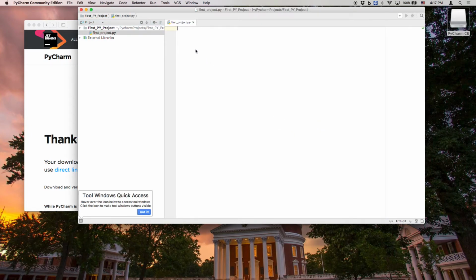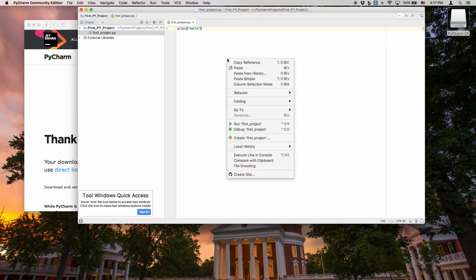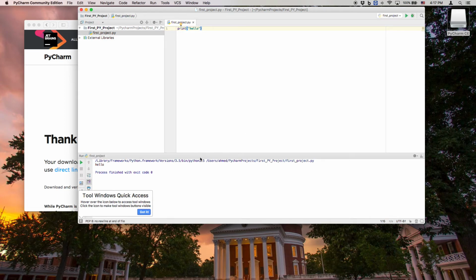You can just type print hello, and right-click and click Run First Project. You will find that it works fine. PyCharm knows where Python is. It can understand it, and it can make it work. And in your output screen, you will find Hello displayed.